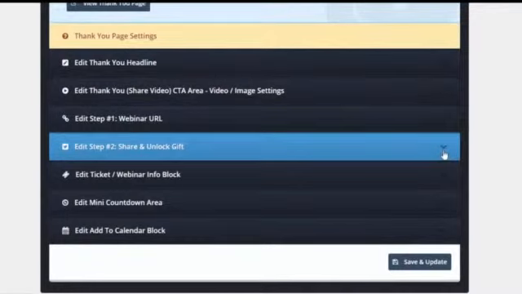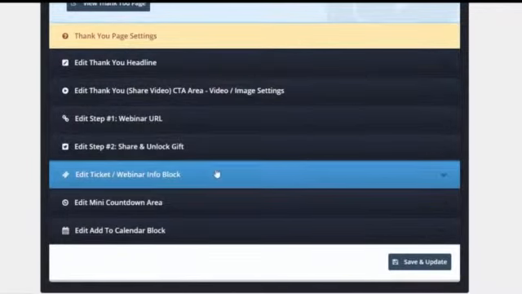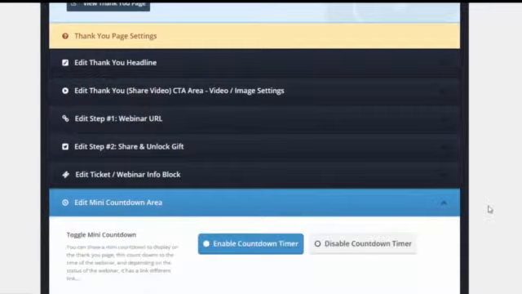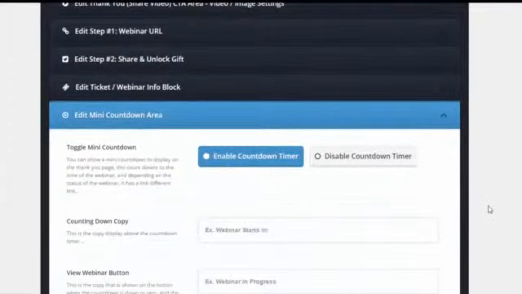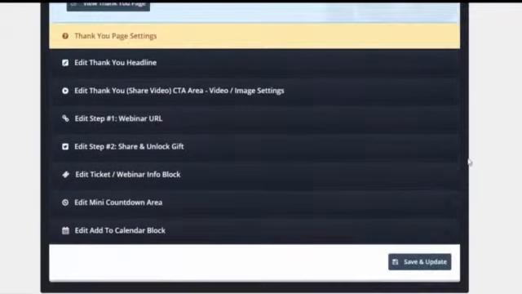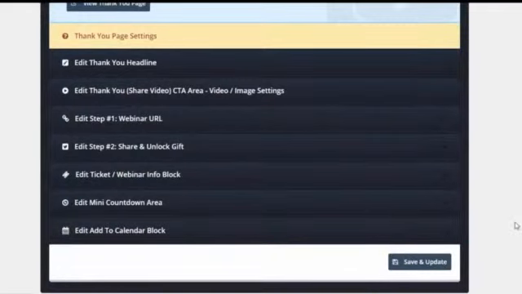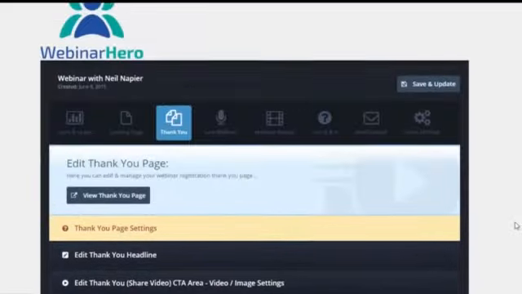And then you can get people, as I showed you earlier, to share and unlock gifts, as well as edit the ticket webinar info block, and then edit the mini countdown area as well. So if you wanted to change the countdown timer, you could do that in this case. And finally, the add to calendar block. Again, if you wanted to send people reminders via their calendars, you could do that too.